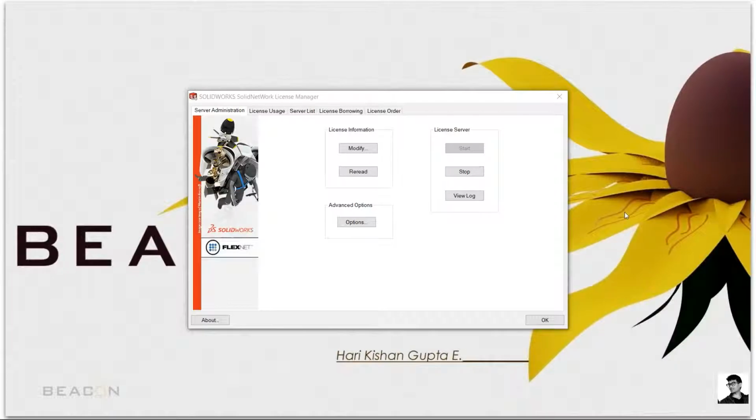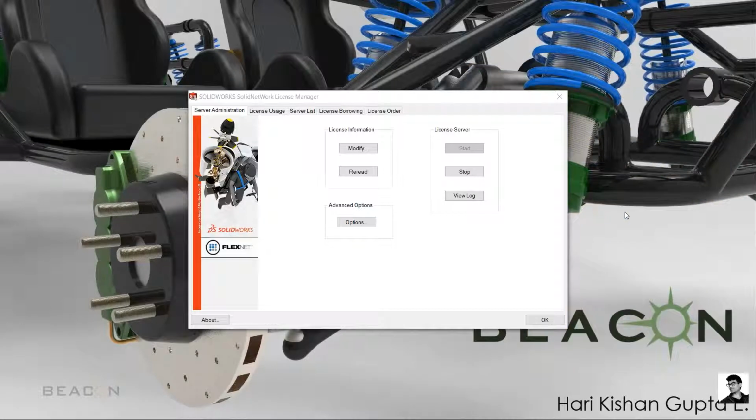Okay, once your license manager has started, you'll see there are 5 tabs in your license manager which will have all the information about your license. The first thing is the server administration, which will help you to move the license from one server to the other server. Then the second, license server information, where you can start your server and stop your server for maintenance purposes at any point of time. And the view log will help you to understand how many users are logged in and any errors on the users' computers regarding the license borrowing and returning for your license manager.